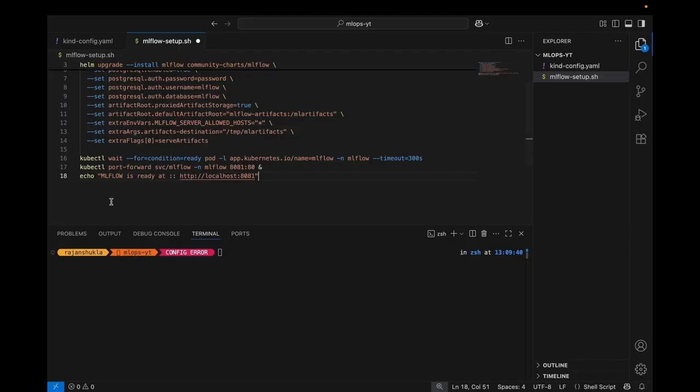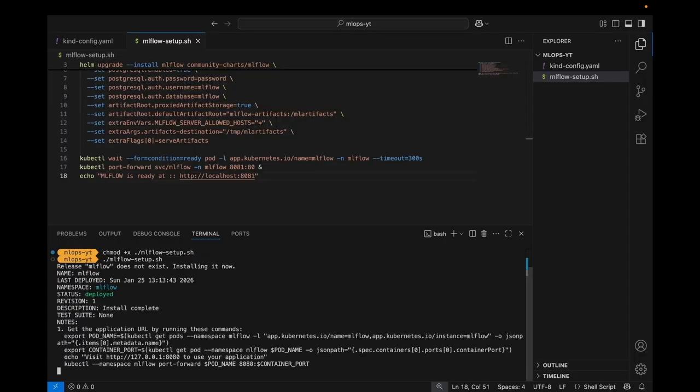And I believe now, how are we going to run this? You can make it executable: chmod +x mlflow setup. Oh, wrong spelling. Chmod. Now we can run this file. Perfect. Now let's wait for it to install MLflow.